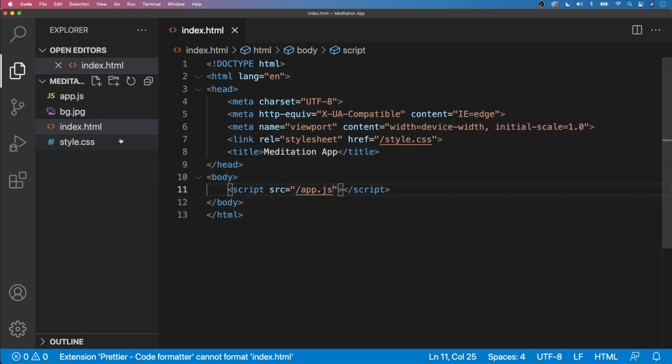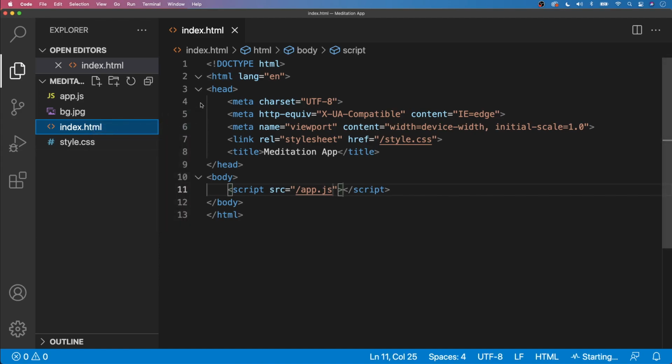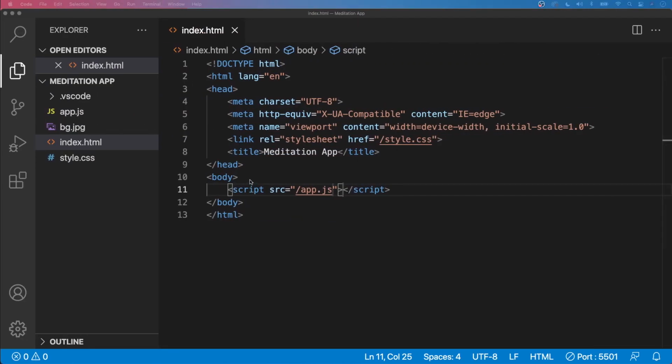Now, I'm also going to be using an additional plugin called Live Server to preview the changes as we go along here. So if I do that, it should go ahead and open up this browser here, which currently has nothing because we don't have any markup. Okay, so let's begin with our markup here.